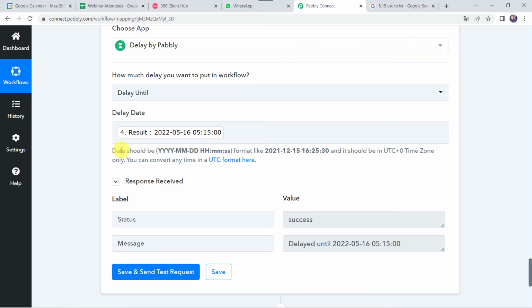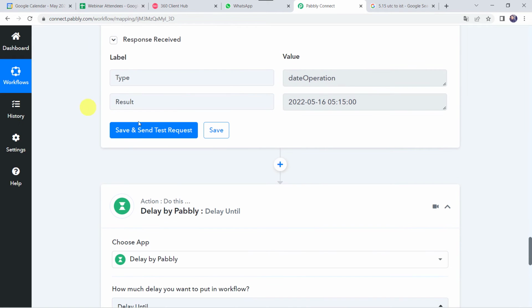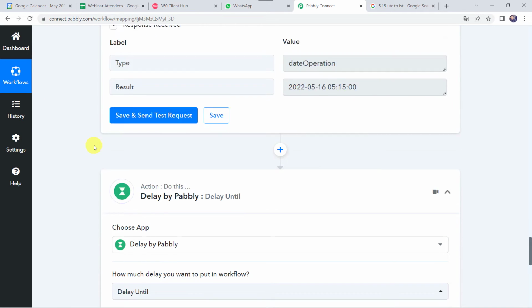Okay, so here also we can see the instruction is mentioned. The date should be in YY, MM and DD format along with the time zone. Okay, and this should be the format and it should be in UTC time zone only. That is the reason we haven't changed the date and time over here. Okay, and we have kept the same format over here.